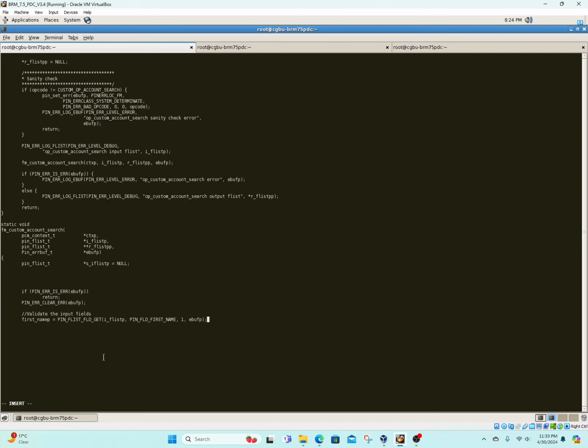Here the inputs are the flist name and the argument name, and 1 means not mandatory, 0 means mandatory. That means if this variable is not present in this flist, then it will throw an error if we use 0 here. And then finally the error buffer. So we are taking this value into the first name p.